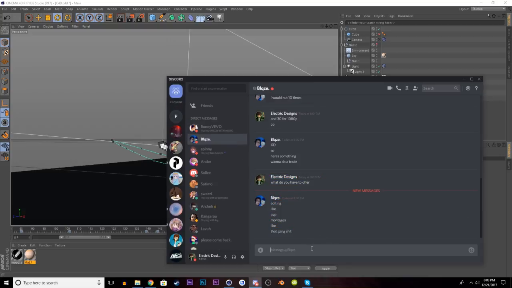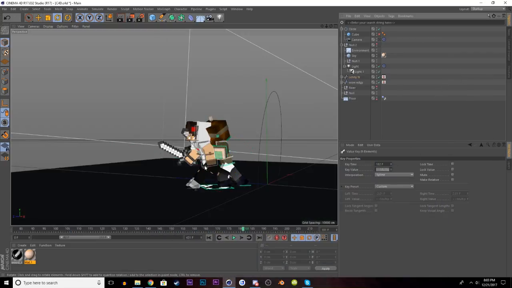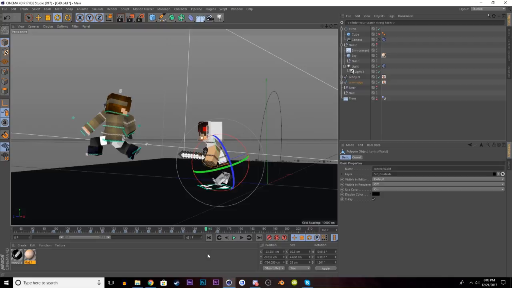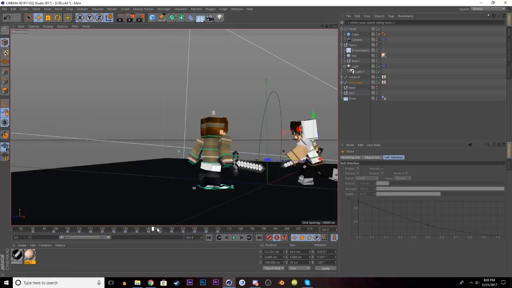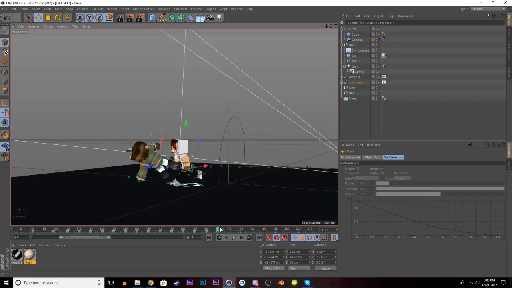So now we're gonna animate some dynamic stuff. Since he's gonna be tripping, and he's also gonna be flying into the air, we are going to make him really do gravity stuff. So alright, the beat drops here. We want him up here when that happens, and we want him to be like this.